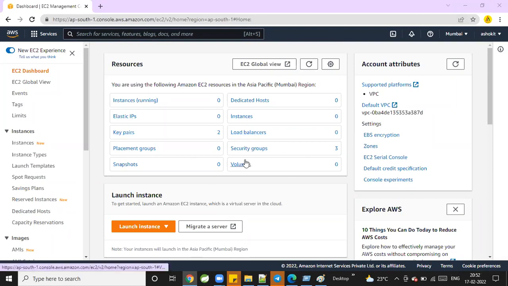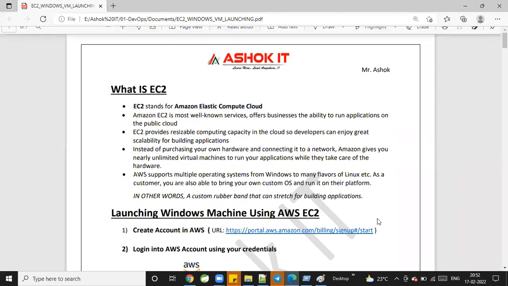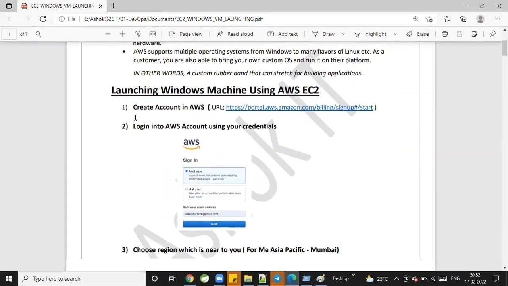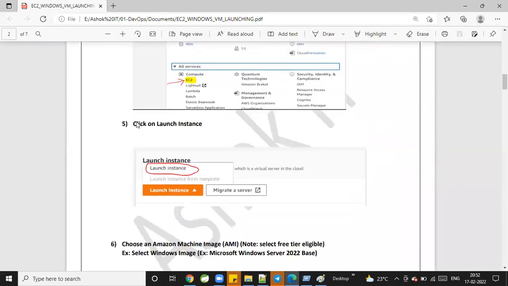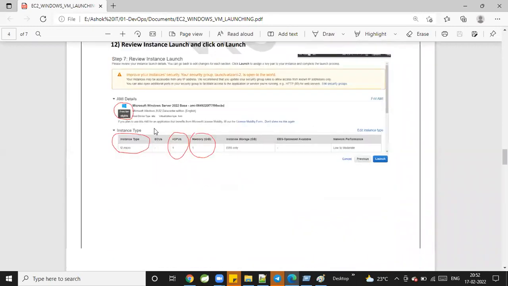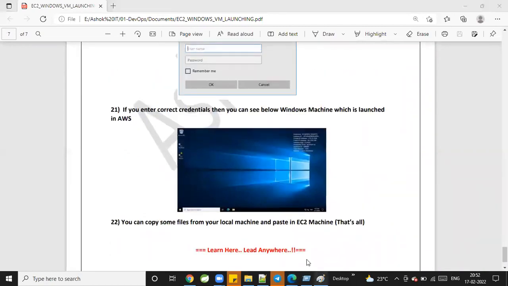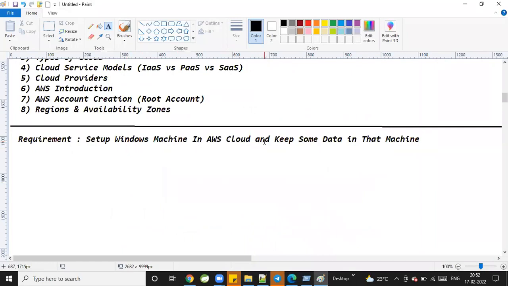Please observe carefully. Whatever I am doing in the class today, after the class is completed, you have to do that. Don't worry, it is not rocket science. I'm giving a document also. If you follow the steps mentioned in the document, you will be able to do the setup I am doing in class today. Almost 22 steps are available. Our requirement is to set up a Windows machine in the AWS cloud and keep some data in that machine.